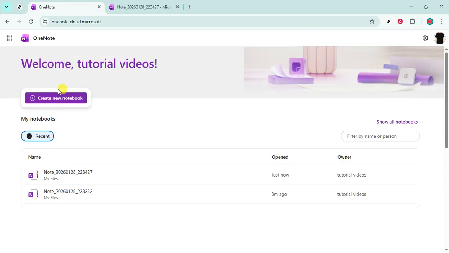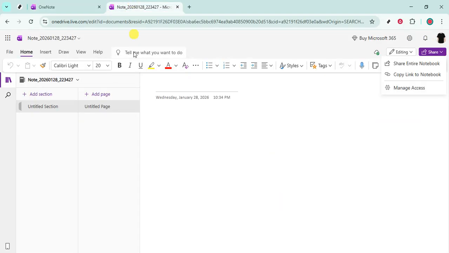On the OneNote home screen, look for the option to create a new notebook. It may appear as a button labeled Create New Notebook or New Notebook. Click it and you'll be asked to name your notebook. Choose a clear, meaningful name, something that describes the topic or purpose so it's easy to spot later. Confirm, and OneNote will open your new notebook right away.